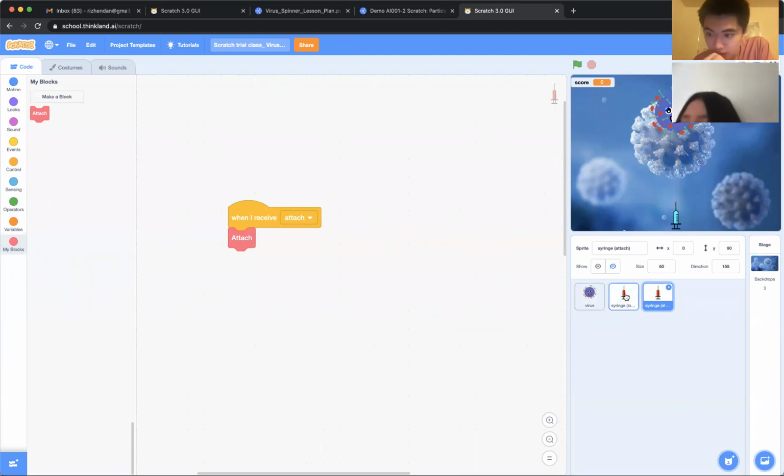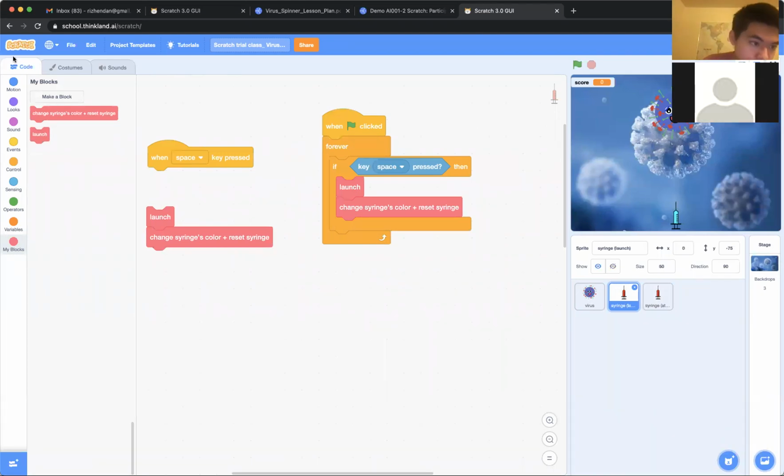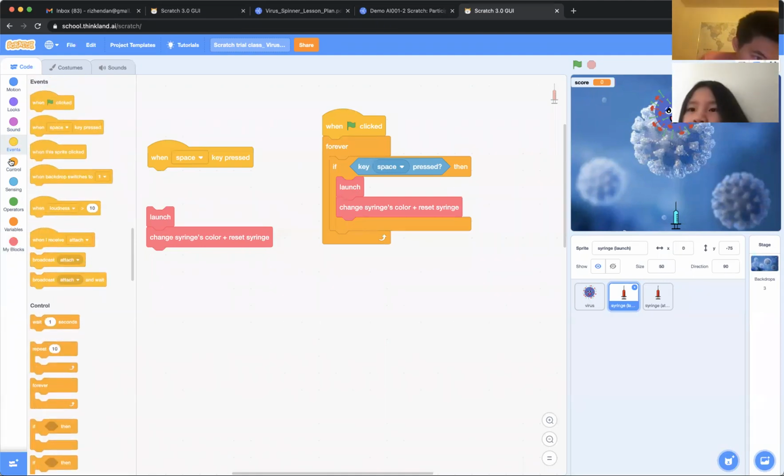Good. Now go back to the second sprite, or the first syringe, the one where you coded everything. Now what I want you to do is go to Events and drag out a block called broadcast attach. You see broadcast attach? Just click on it, see what happens.